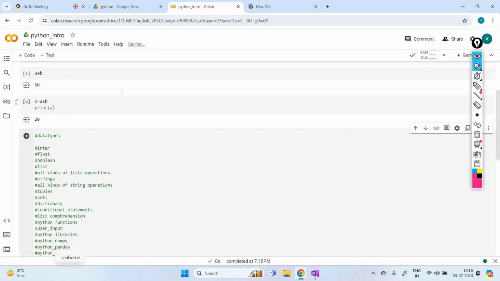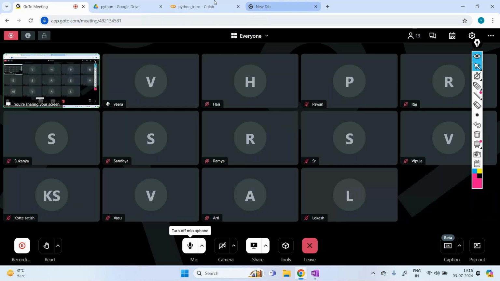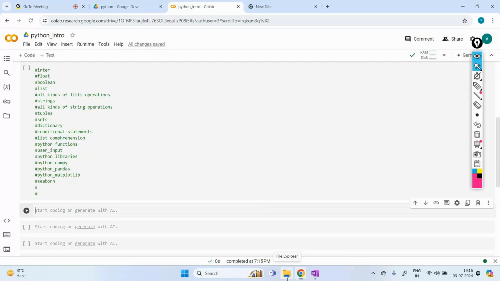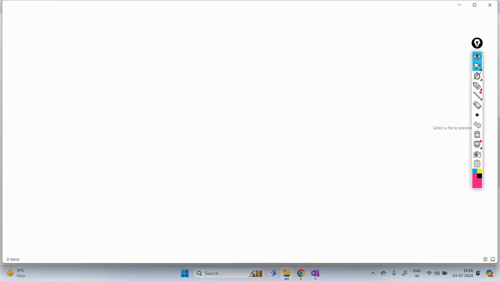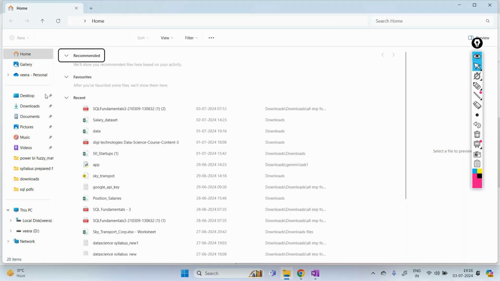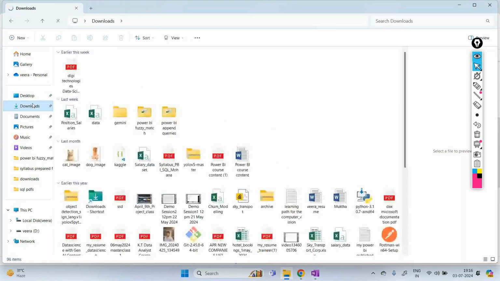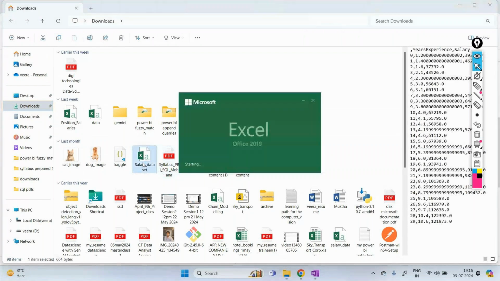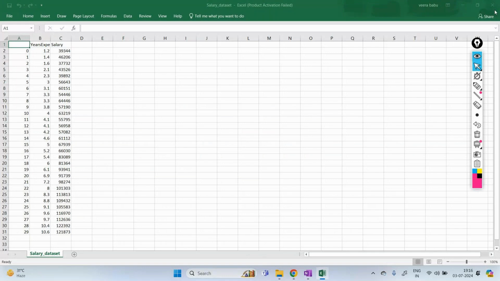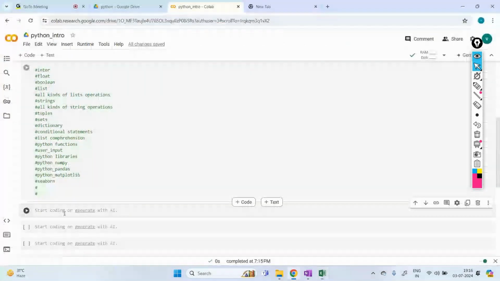And also, guys, if I want to show you how we do file operations, I'll show you in Python. One second. For example, this is a data set, like a salary data set. Consider this is a data set. Okay, there's a salary data set. This file also I can load here, guys.